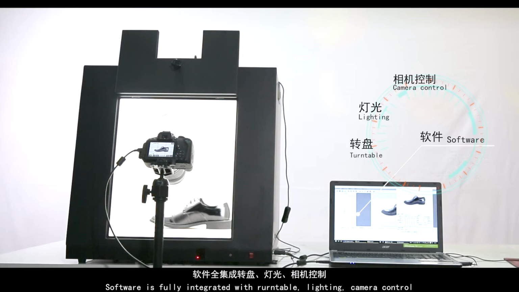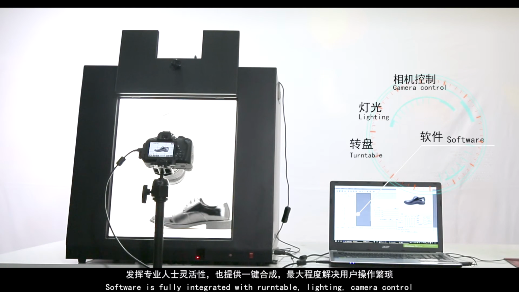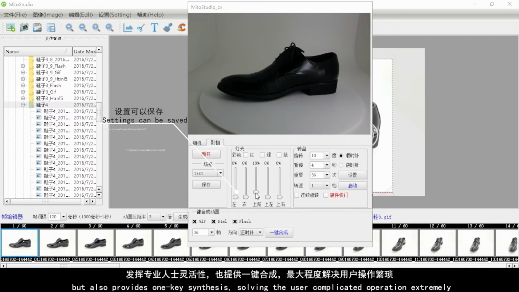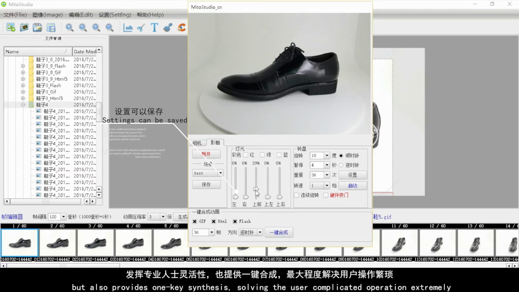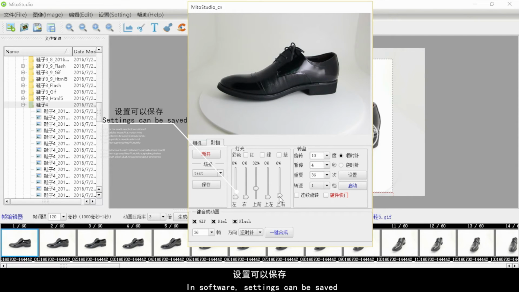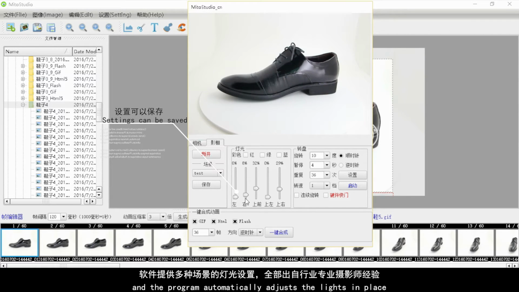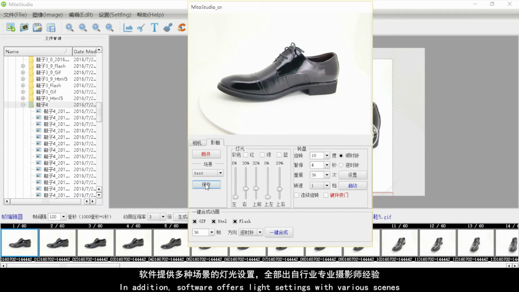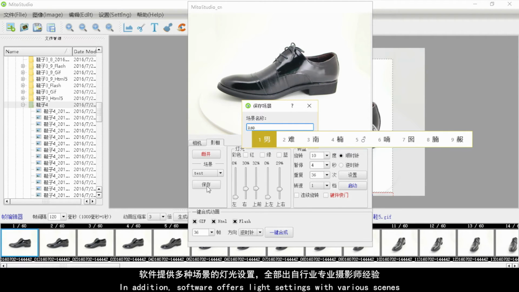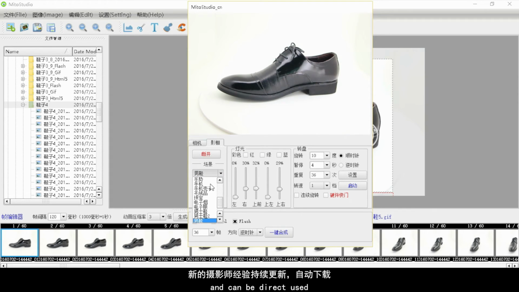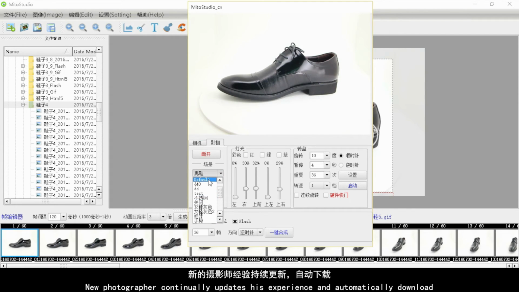The software is fully integrated with turntable, lighting, and camera control. It not only provides professional flexibility, but also provides one-key synthesis, greatly simplifying complicated operation for users. In the software, settings can be saved, so just choose the saved configuration next time, and the program automatically adjusts the lights in place. In addition, the software offers light settings for varied scenes, which are set by experienced professional photographers and can be directly used. New photographers continually update their experience, which is automatically downloaded.